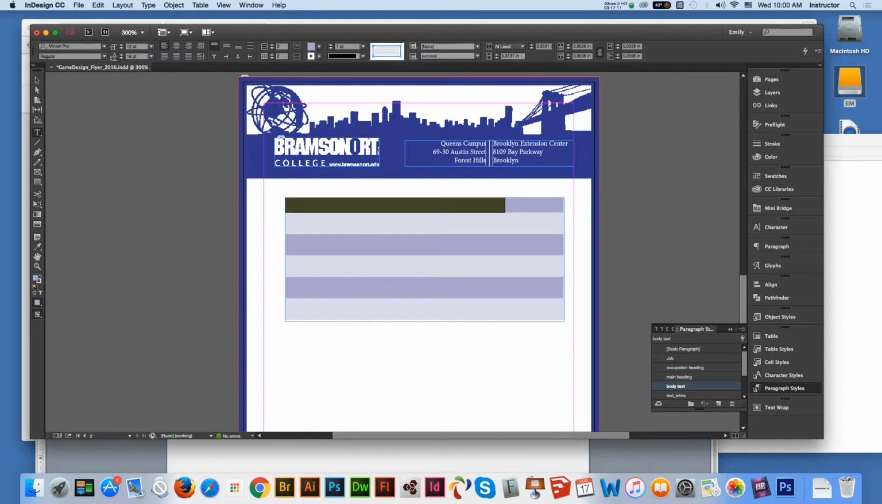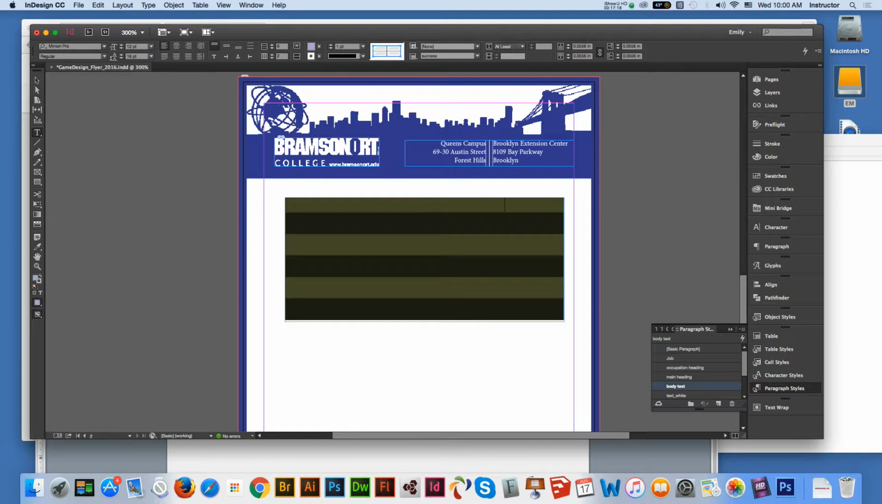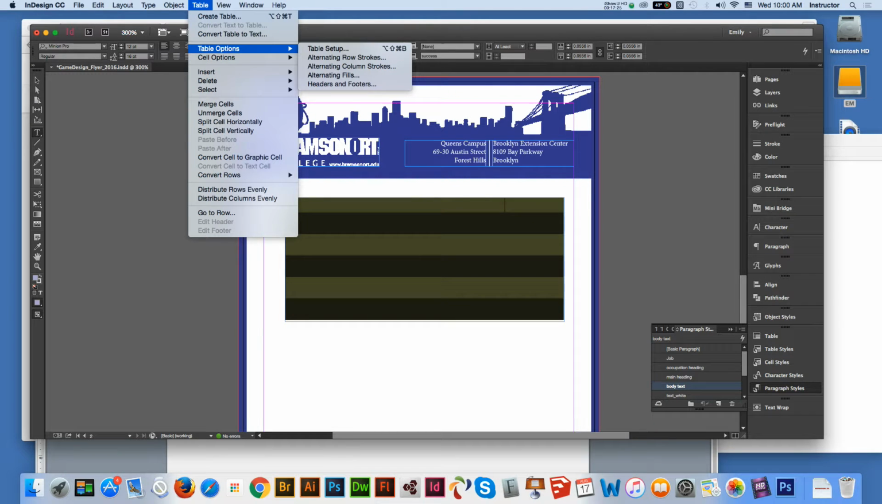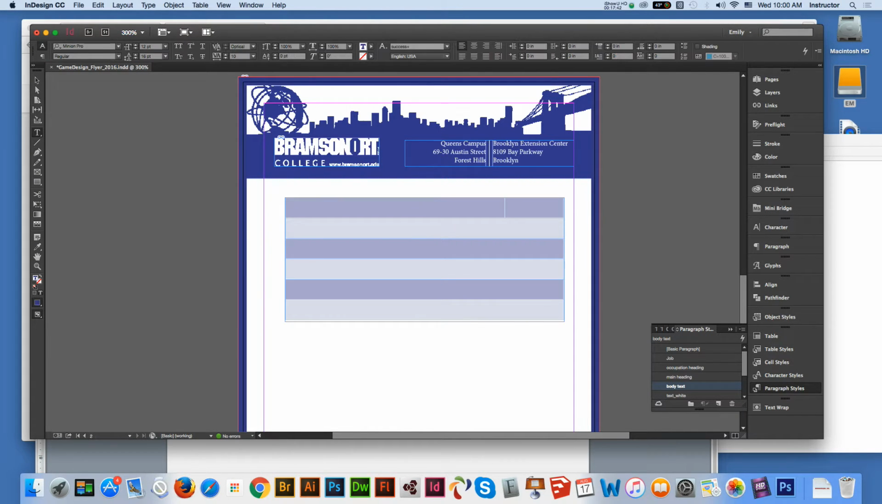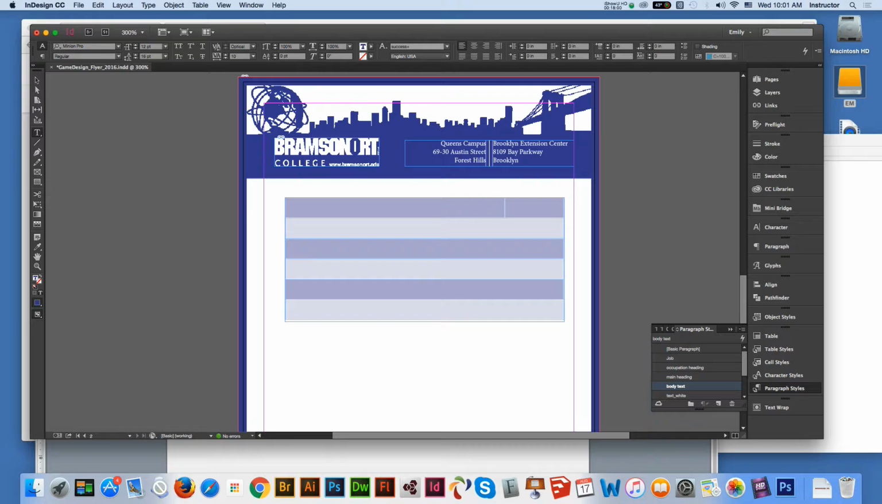Now I need to change this. Table setup, cell options. There's another thing that is very useful: you go to table, you distribute rows evenly. So this way all the rows are the same height. Another thing is here I want this to line up in the middle, instead of from the top.